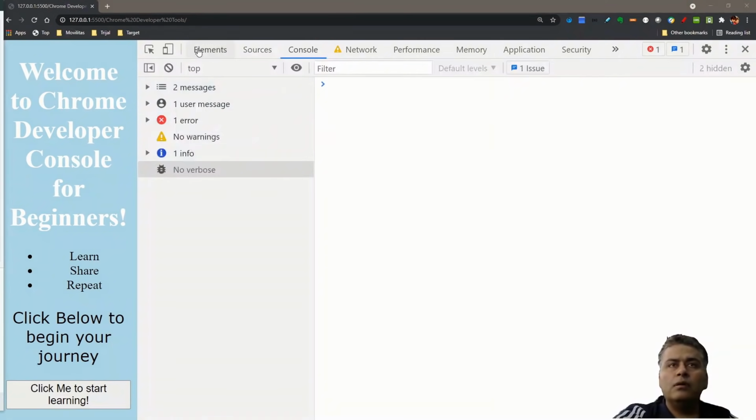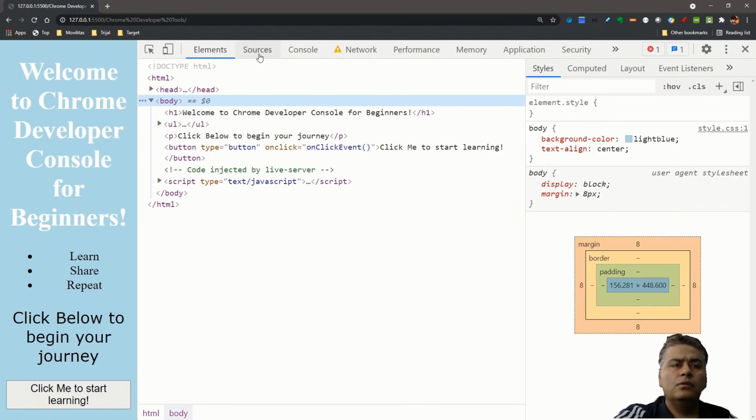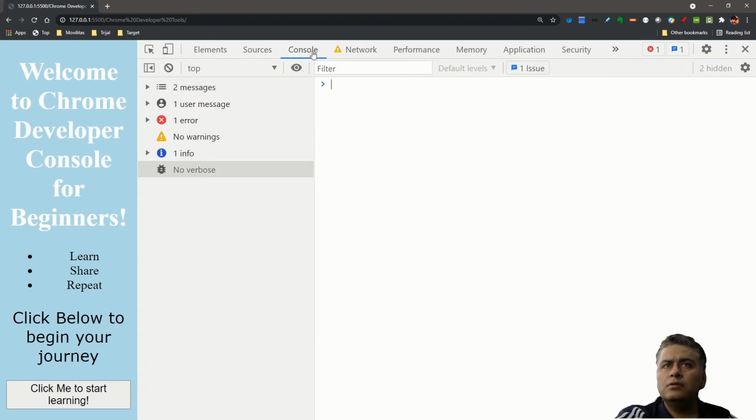Hello everyone. In our previous lessons, we have covered elements and sources, and now we plan to cover console. Like sources, console is also very important. It is like a REPL where you can write your JavaScript code, run it, and check how it looks, right?